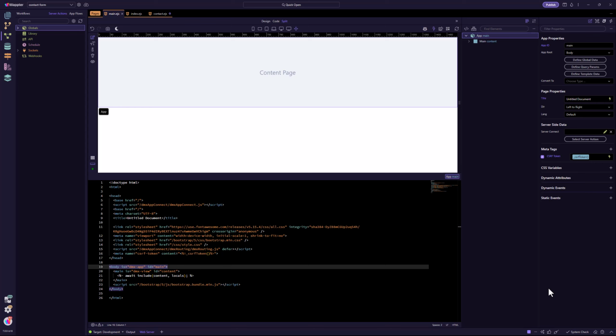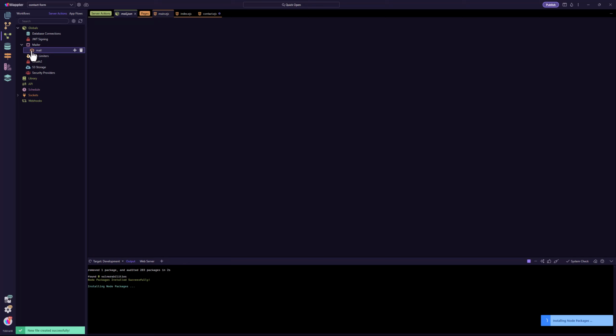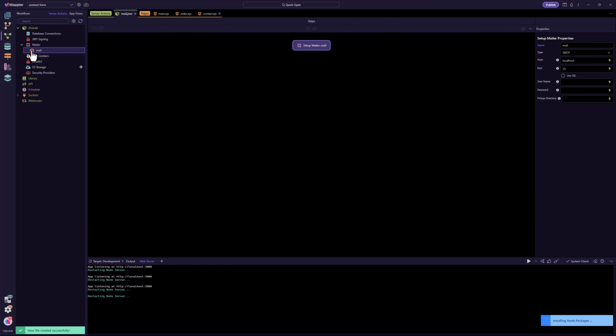To send the form via email, start by creating the mailer component. Navigate to the Globals section in the Workflows panel and select the option to create a new mailer. Once the new mailer, named Mail, is created, go to the Properties panel and input the necessary information. Consult your host for the correct settings.